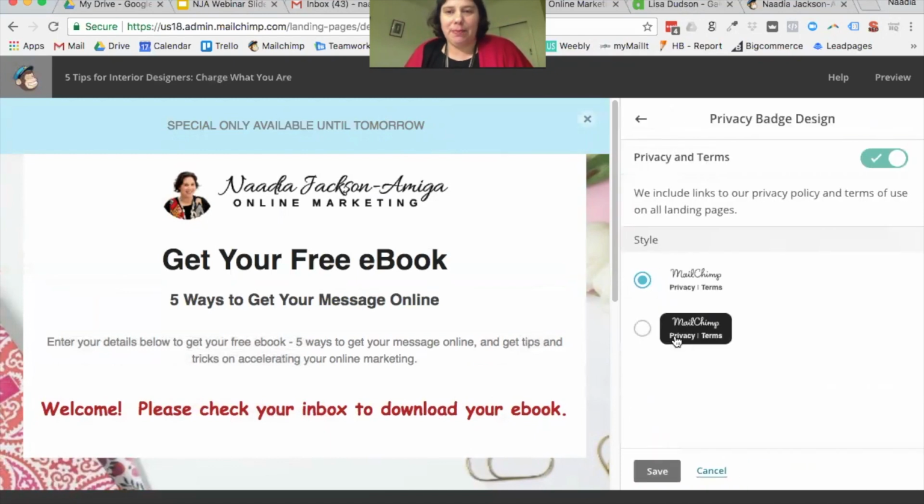Then there's the privacy badge, okay? So we include links to our privacy policy and terms of use on all our landing pages, and you can choose which one you want, okay?